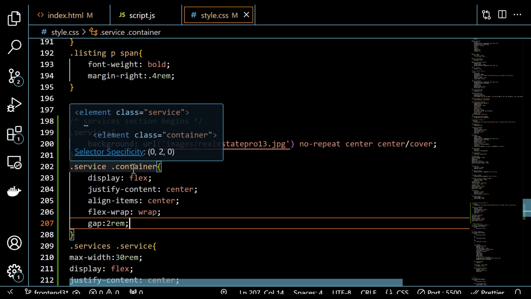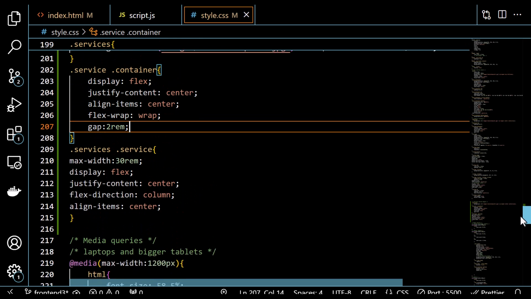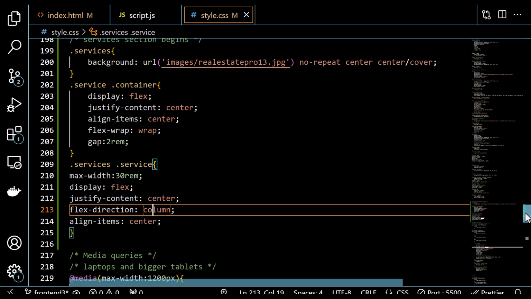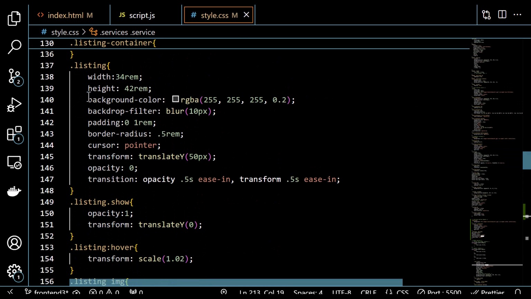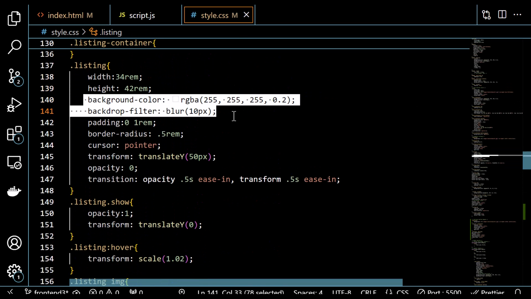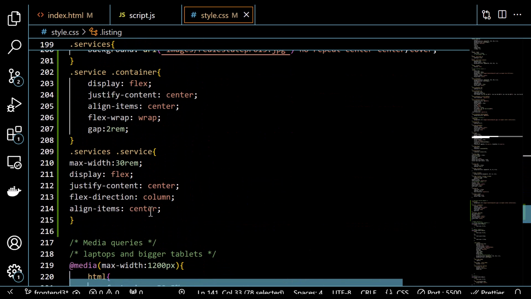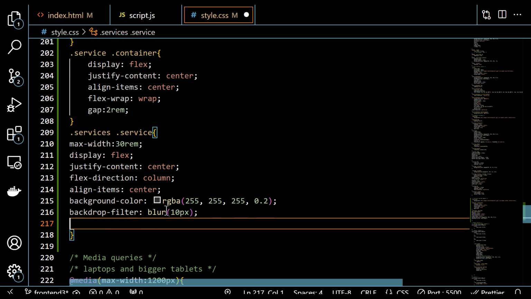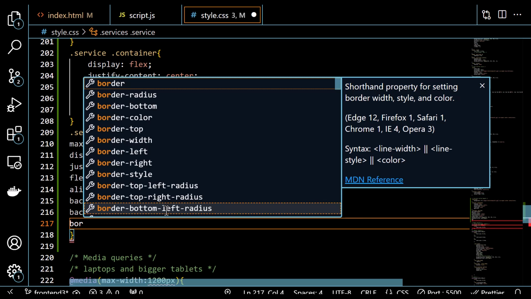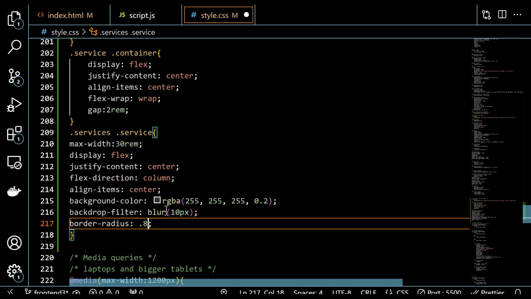Okay, so this is our container, and each service card, where did we go? Okay, there it is. So this one needs a frosted glass look. So let's go up and let's copy these two properties. And over here, let's paste them. And each of these service cards has round edges. So border radius, let's make it 0.8 rem.